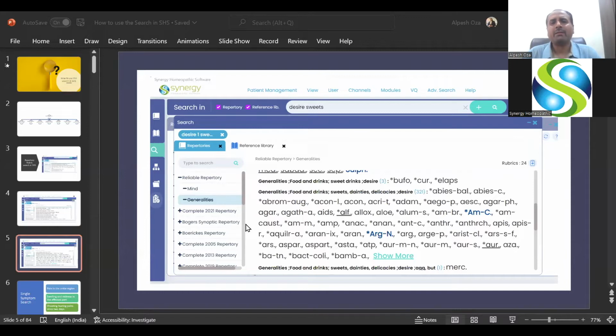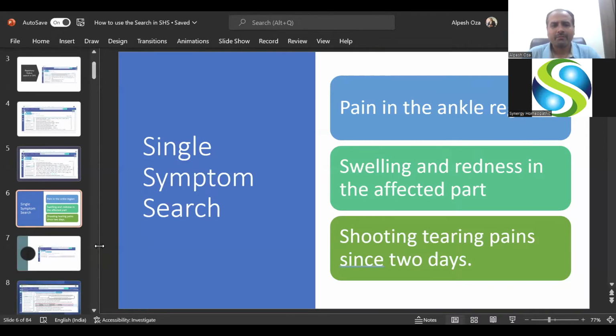Okay. Now there will be some cases where there is some unique symptom in the case. Unique symptom in the case means that there will be pain in the ankle, there will be swelling and redness of that affected part, and there will be shooting and tearing pains. So normally you will go to 2 to 3 rubrics to search for this particular symptom. It will be very rare that it will be present in one single rubric, one single place.